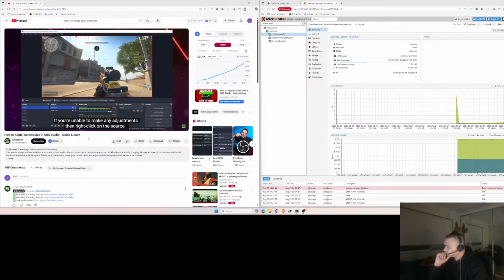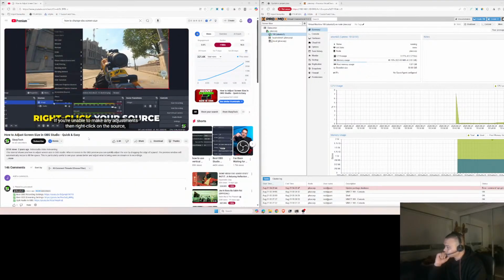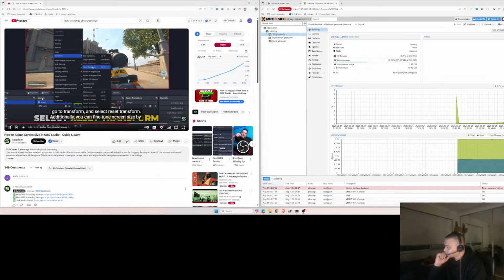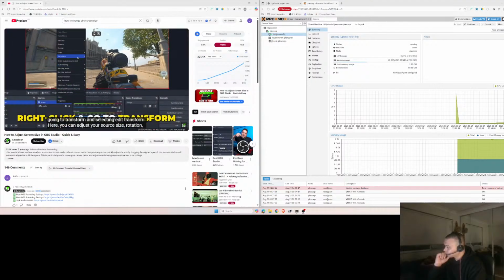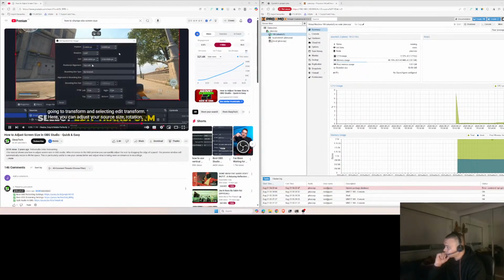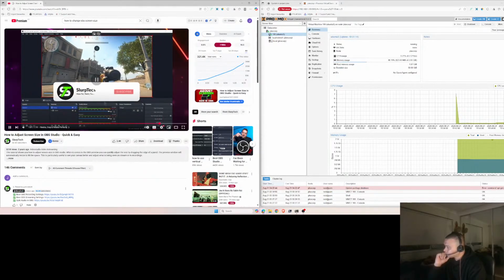If you're unable to make any adjustments, then right-click on the source, go to Transform, and select Reset Transform. Additionally, you can fine-tune screen size by going to Transform and selecting Edit Transform. Here, you can adjust your source size, rotation, and crop pixel by pixel. Close when done. You will now be able to adjust screen size in OBS.